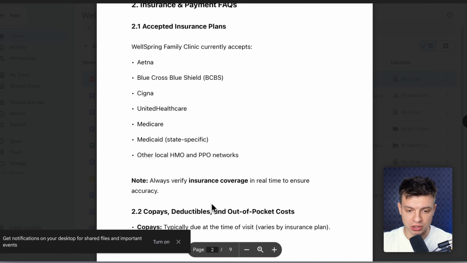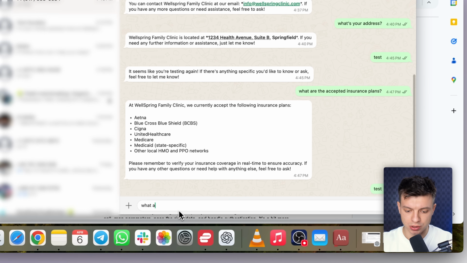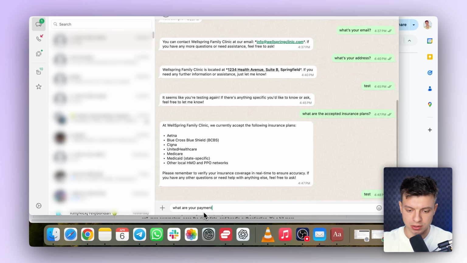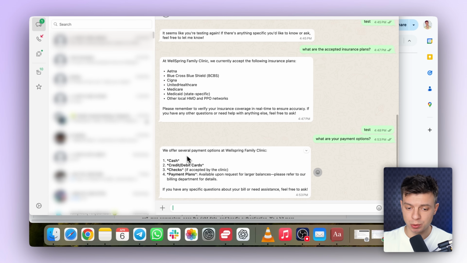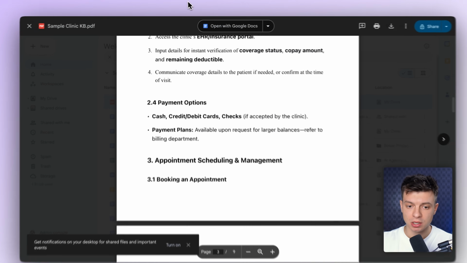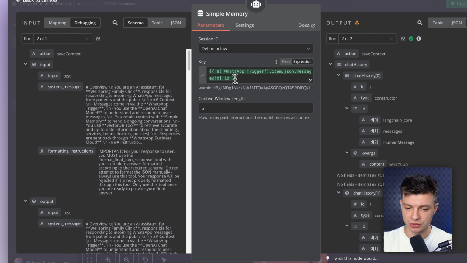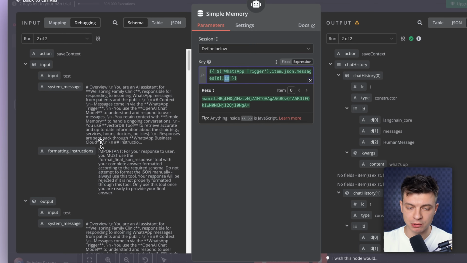Let's ask it one more question like, what are your payment options, right? What are your payment options. And it replied, we offer several options: cash, credit card, checks. So exactly the same as in our document. So this way it will be more reliable. Make sure to use just ID instead of WAID.